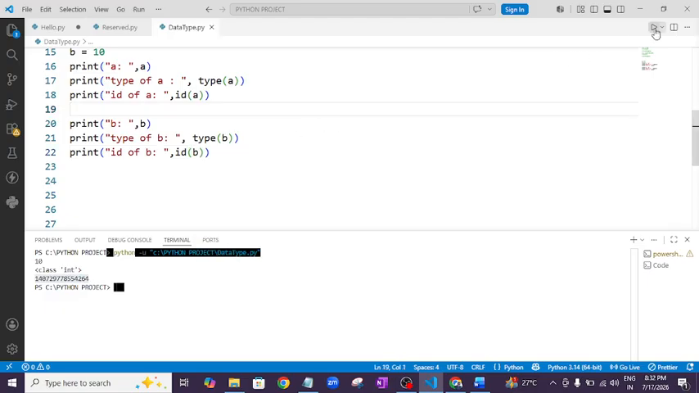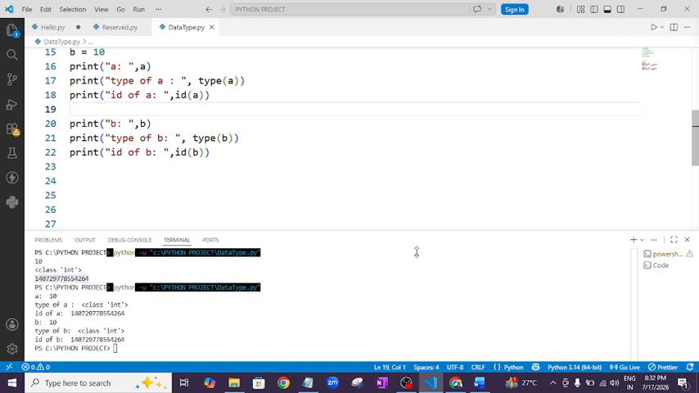Let me print. Let me execute the program. The value of b is 10, and the type is also integer. The value of a is also 10, and it is also an integer.